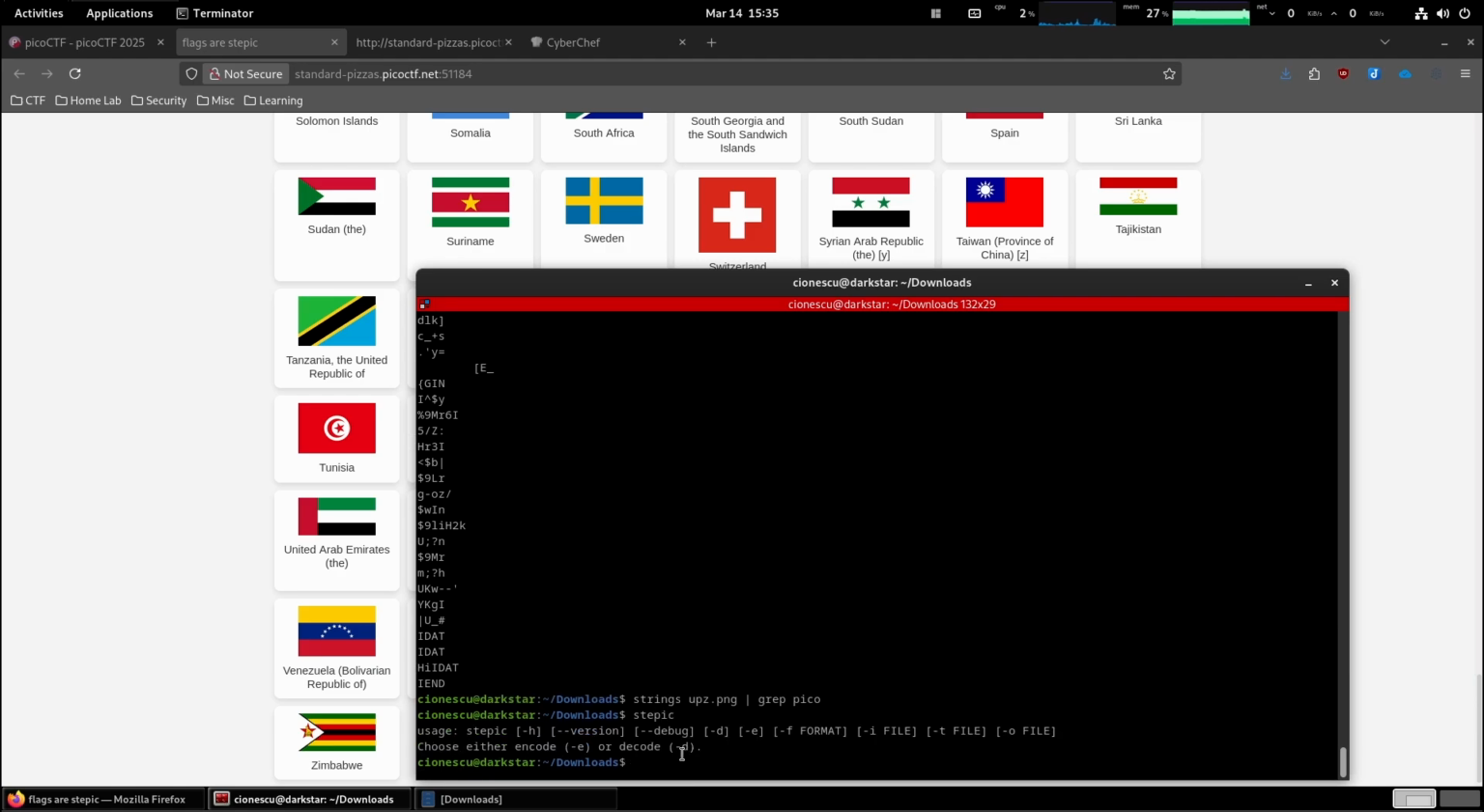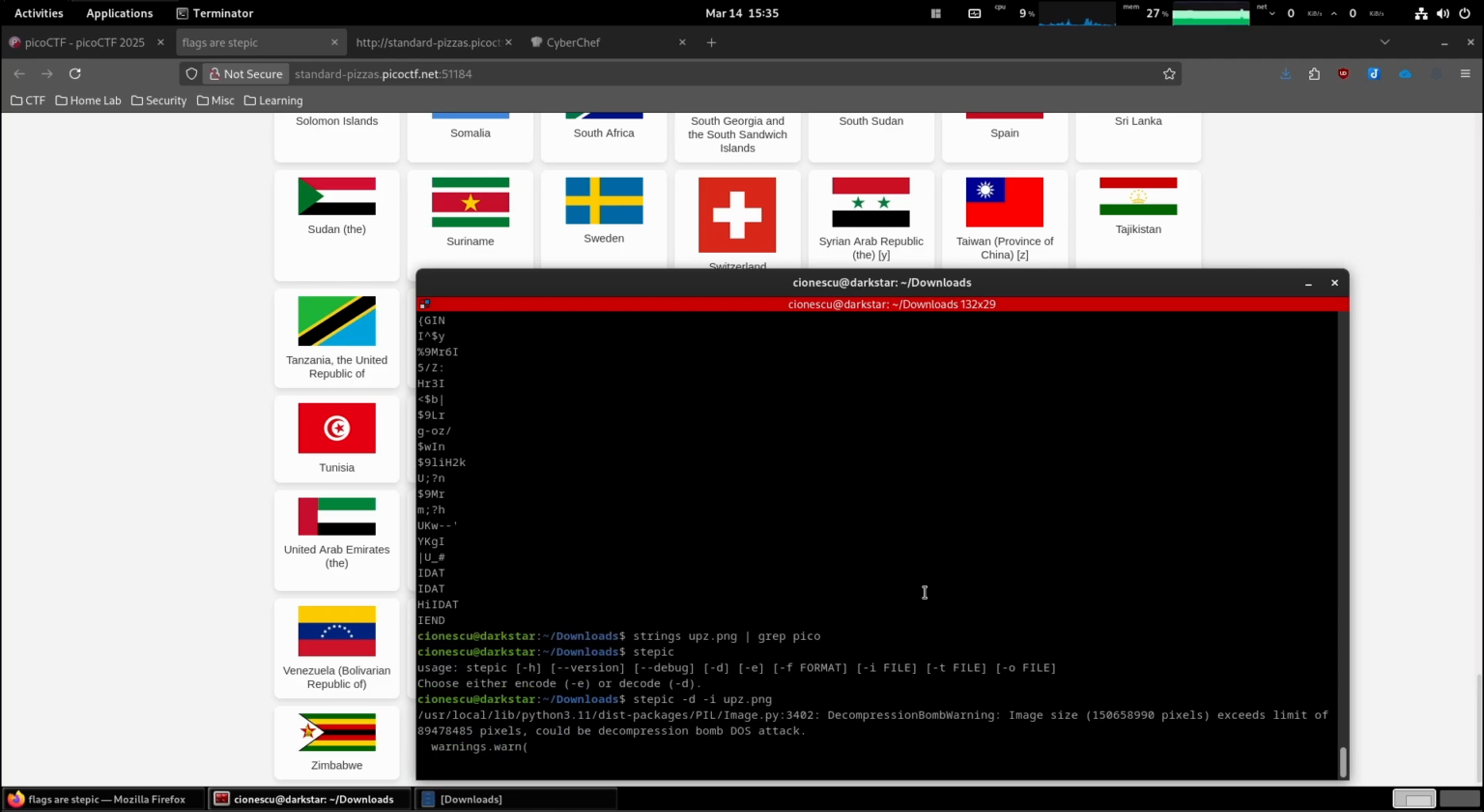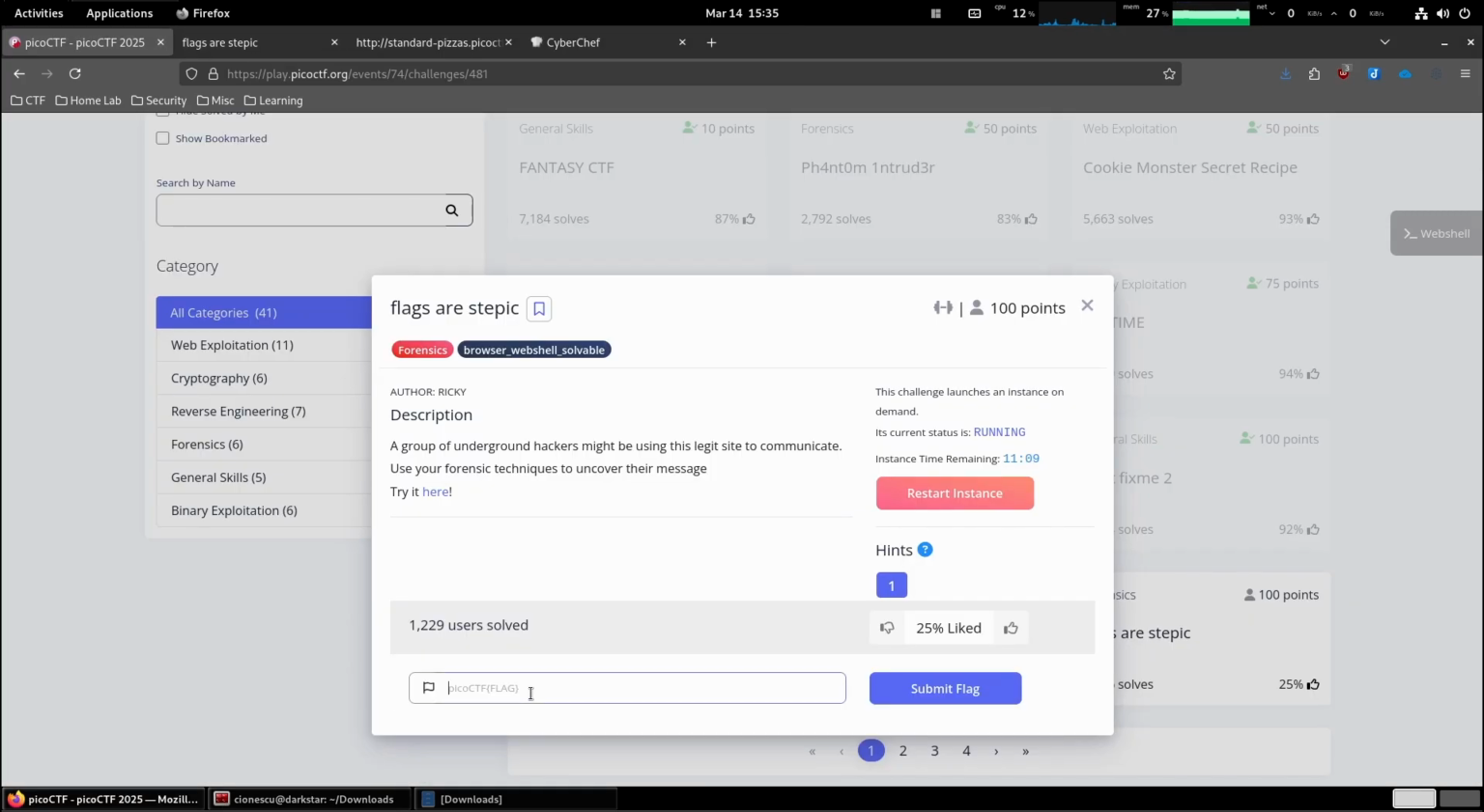Choose either encode or decode. I mean, let's try it out and see what happens. Stepic minus d and then the flag. Okay, decompression bomb warning. Yeah, it's a big image. But hey, look, the flag. Let's try the flag.